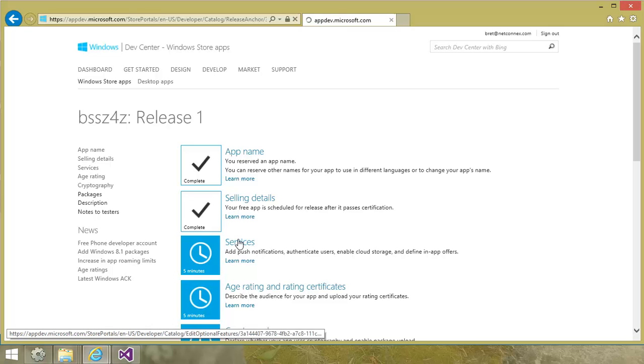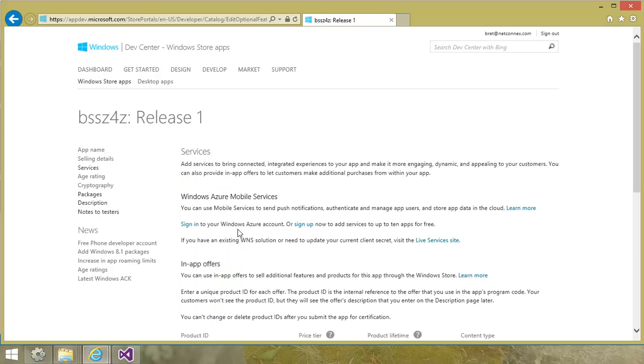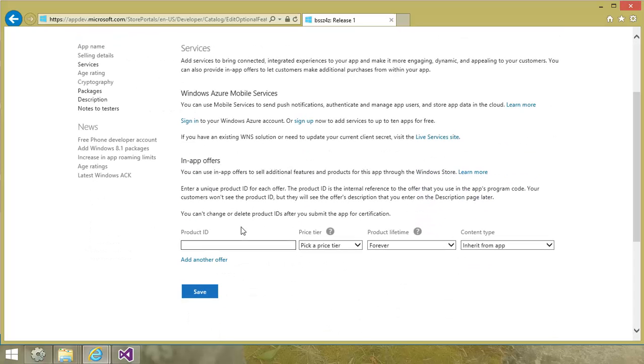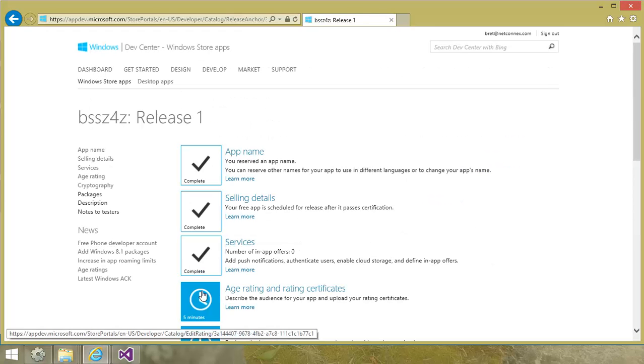Down under services, this is where I would go sign up for live authentication if I was going to build that into my app or anything like that. Also doing in-app offers, that kind of stuff. I'm not going to do any of that, so I'll just hit save. But going into it and hitting save, notice it marks it as complete.